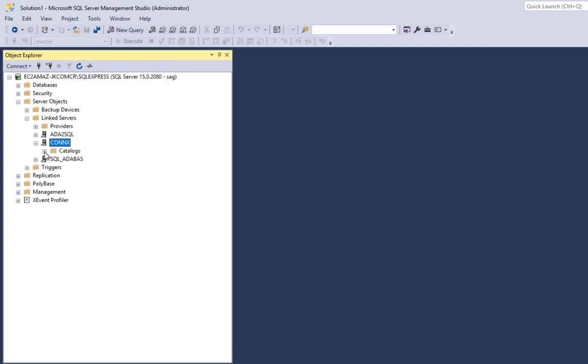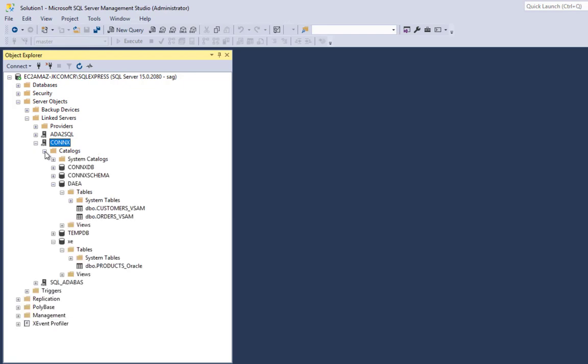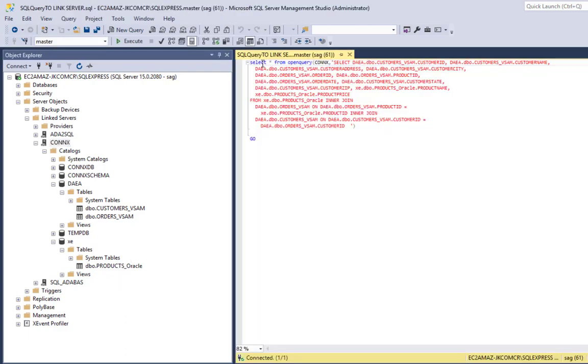Clicking on your linked server and expanding the catalog, once you expand the catalog, now you can see these are the actual tables that were associated with your CDD file. So as you can see, I have two VSAM files from the mainframe, and I have one Oracle table listed here. I already created the query that would allow me to access the data from those different data sources.